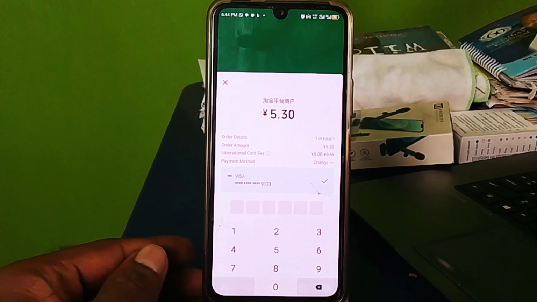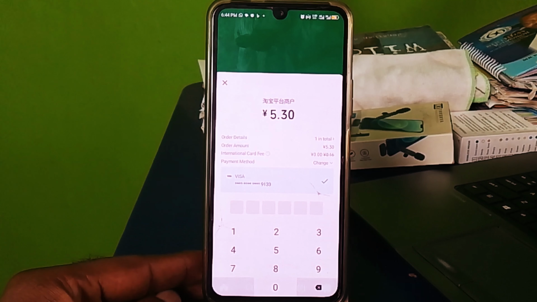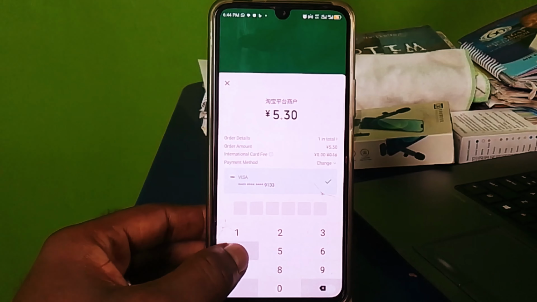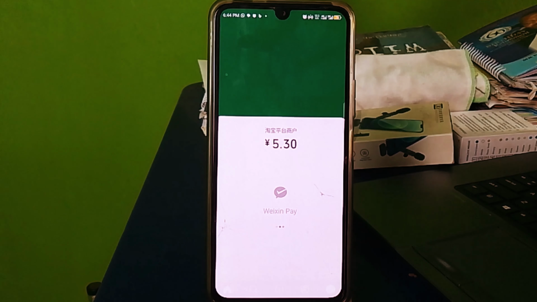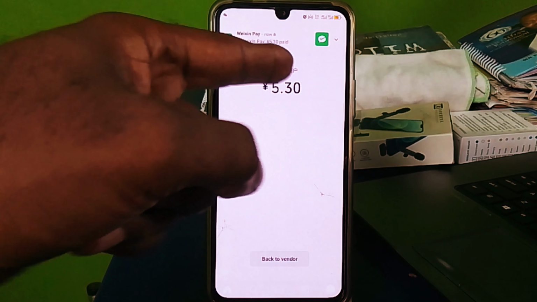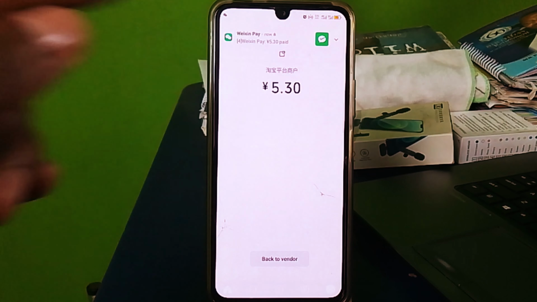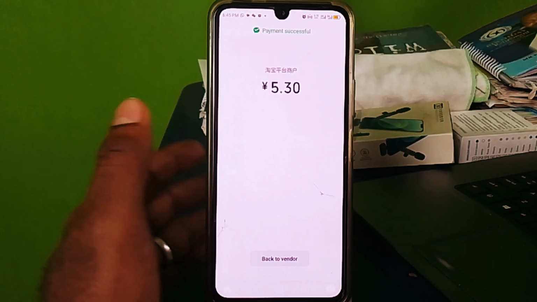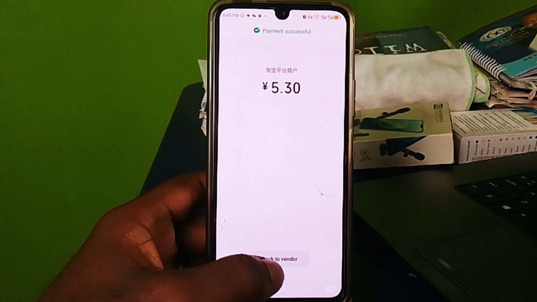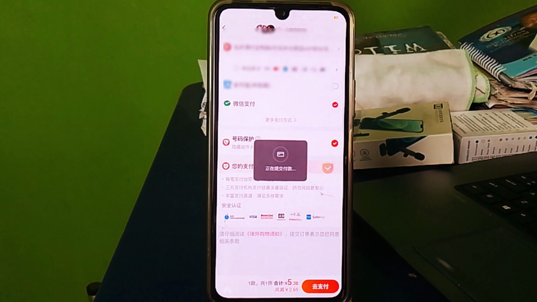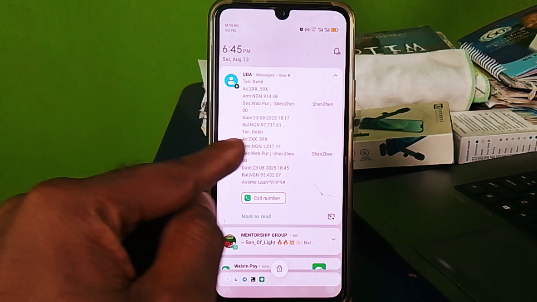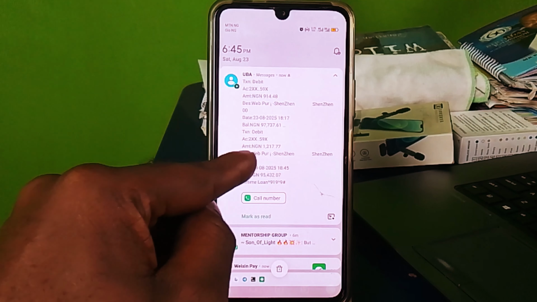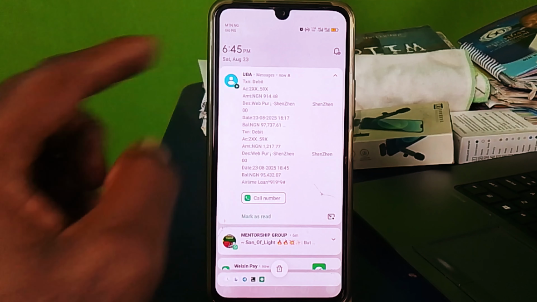So the next thing we want to do here is enter my payment password to complete this particular order on Taobao. I will enter my payment password and the payment will be successful. Let's check it out. Just like what you see right here, WeChat Pay is trying to debit me. Just like so, you can see paid 5.30 yuan from WeChat. So payment successful. The next thing we want to do is click on back to vendor. Then I have a debit alert from my bank issuer card right here. Web purchase, you can see the bank transaction details right here.